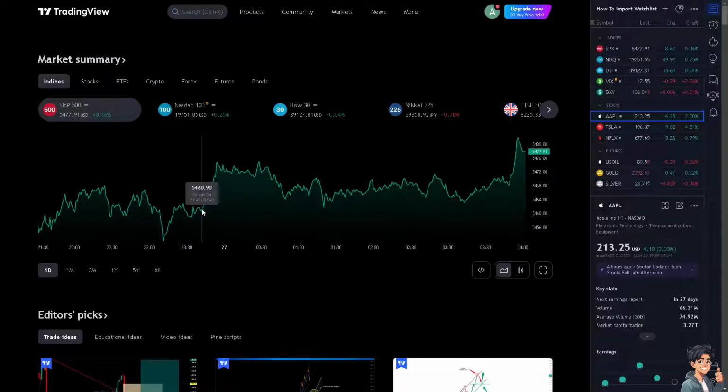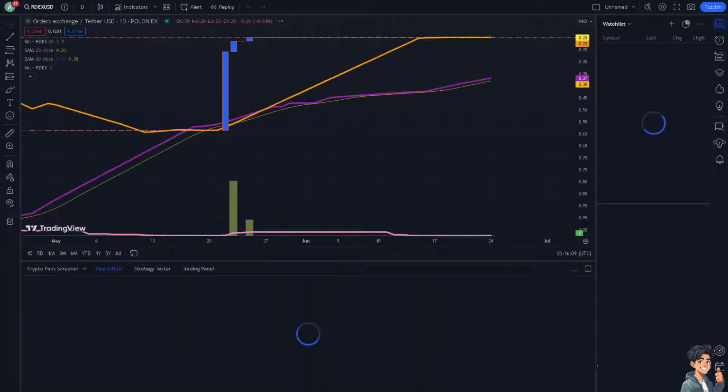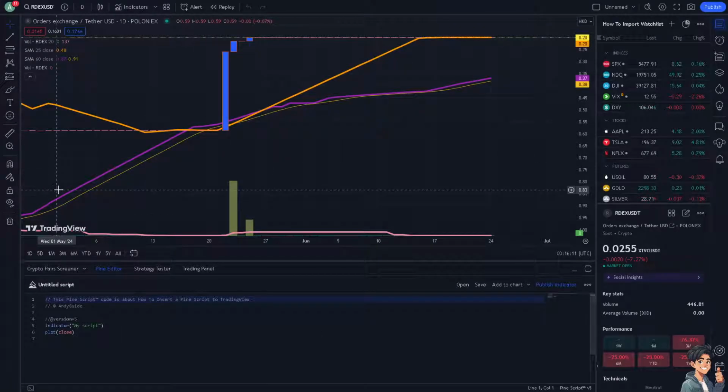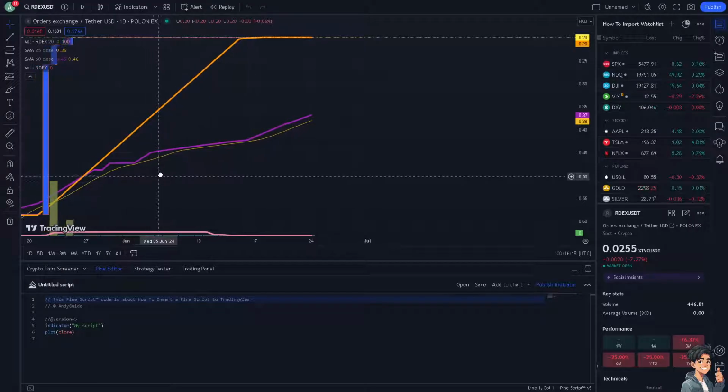Now, for you to be able to do that, it's quite easy. All you're going to do is click on products, click super charts, and choose the chart of your liking. Now, you should remember that extended hours can be more volatile, offering unique trading opportunities for those looking to capitalize on rapid price movements.